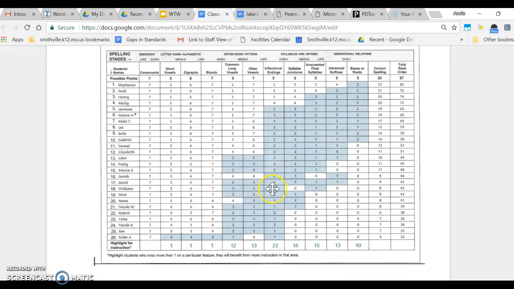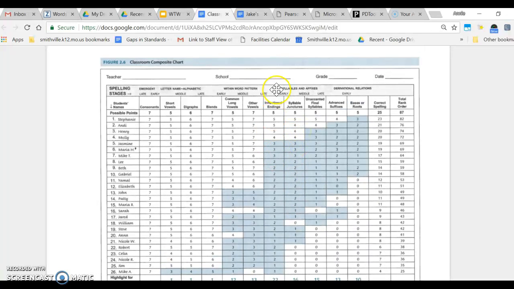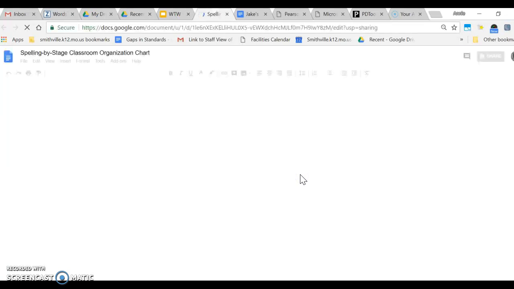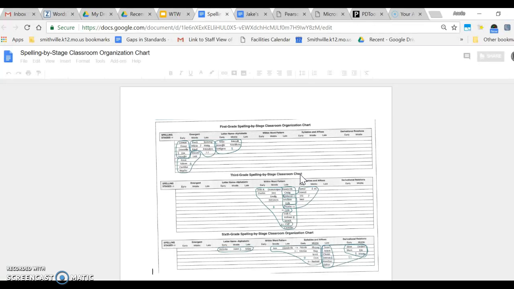And then you could see an overall idea of what your students in your class are struggling with, what specific students are struggling with. And then that could tell you whether they go into within word pattern in the early, middle, or late, etc. Again, this is more involved and is an option for you if you so choose to go that direction. However, I would suggest at first using this one, the spelling by stage classroom organization chart.